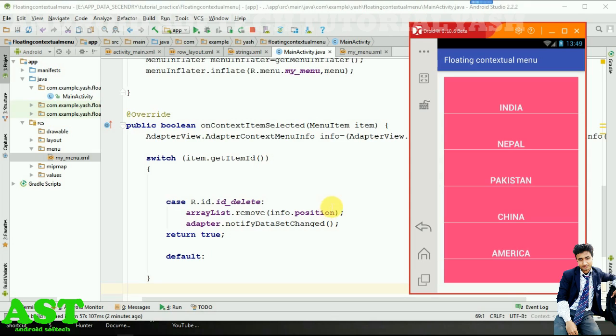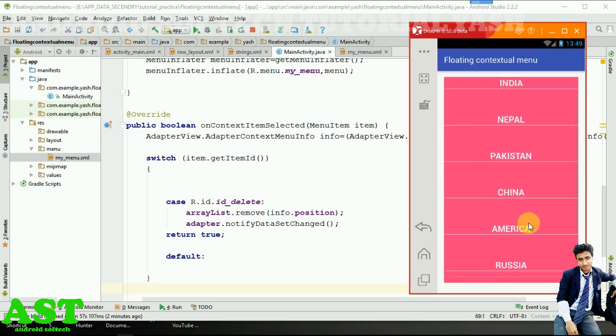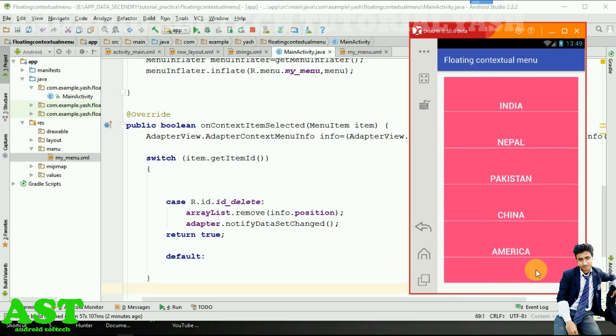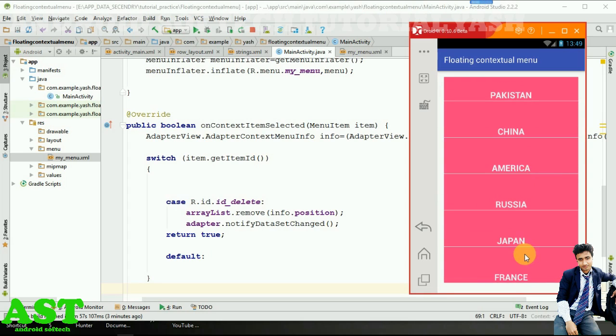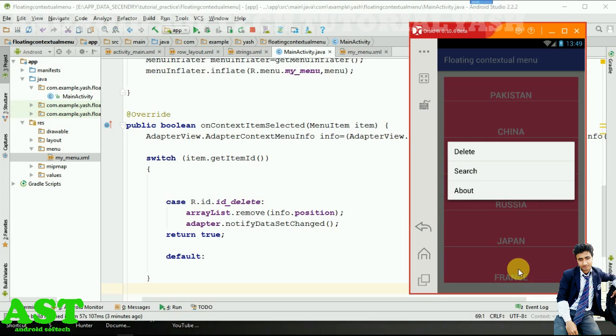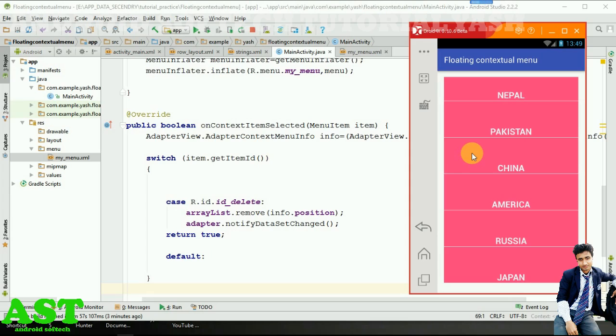And now you are watching that our list view items are showing in the list. It is so big, sorry for that. I will make a change in this. So you are watching that our countries' items are showing, and now let's delete an item from this list. So I will delete France. So long press here, and the floating menu appears above. So let's delete now, click on delete. Okay guys, now France has been deleted, you are watching that. So our application is working fine.